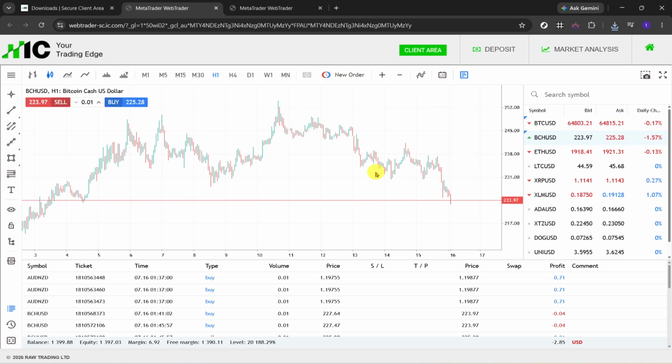This is an important part of the process because selecting the demo environment ensures that you are practicing with virtual funds rather than placing trades in a live account. After selecting demo, click Continue to MT5. This takes you into the MetaTrader 5 web platform connected to the demo environment.